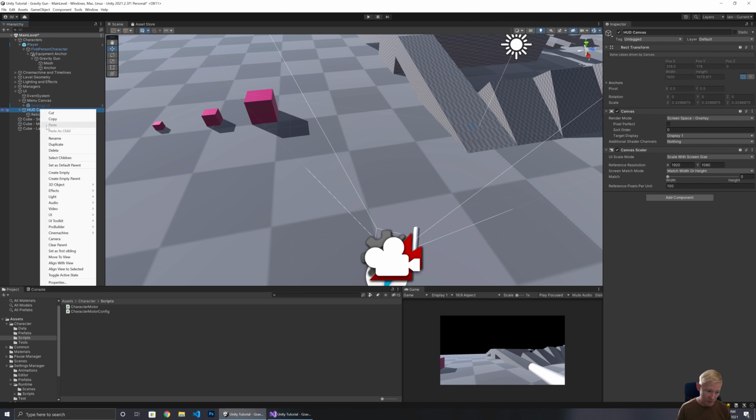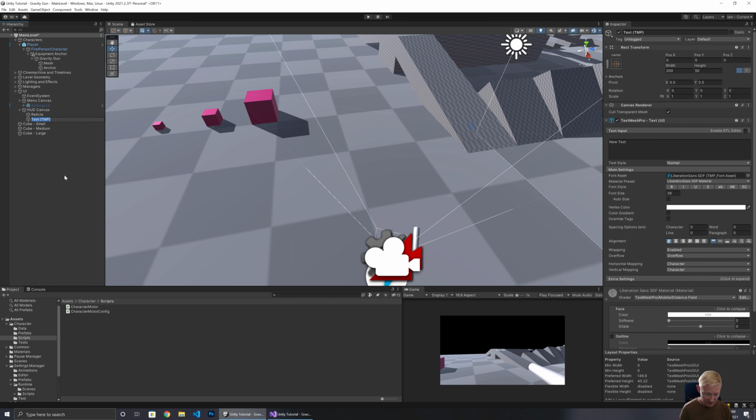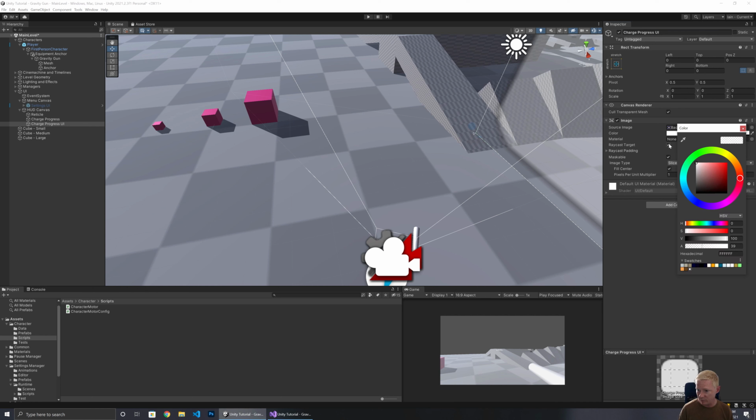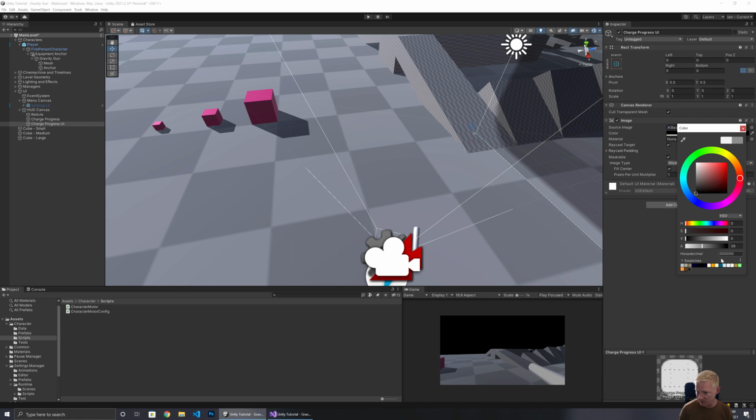So we've already got our HUD canvas, so we can add in our text. And this will be our charge progress. Trying to make sure we've got enough space for this saying 100%. And we'll anchor this down the bottom right. I think will work well. And I might actually put in a little bit of a panel for it. Charge progress UI. Make this one where it's darkening the background and darken it a decent amount.